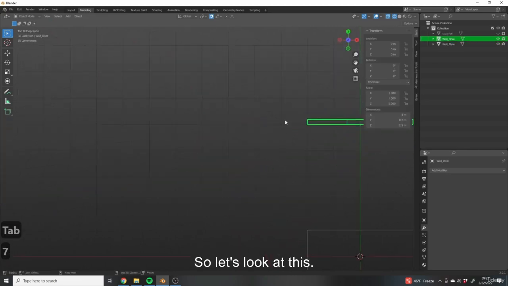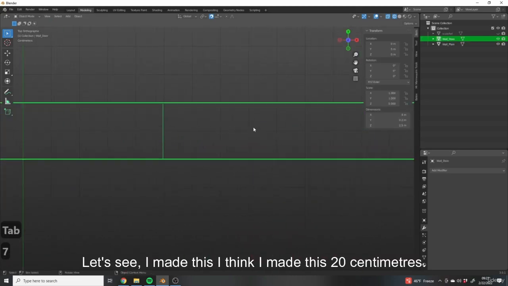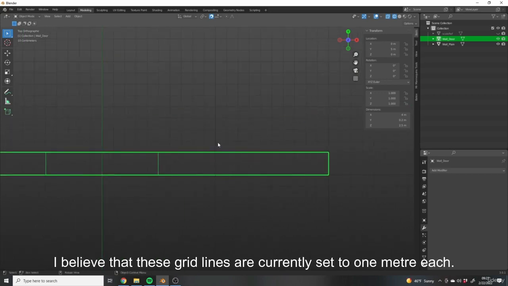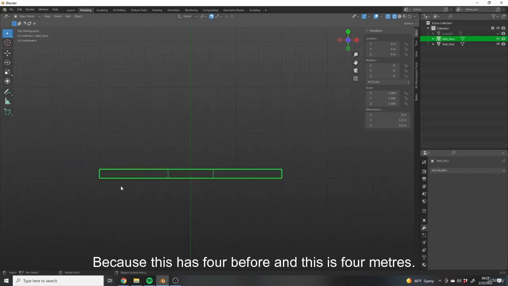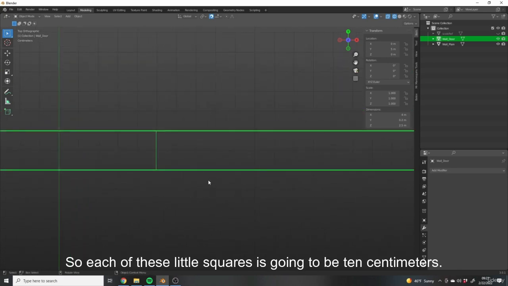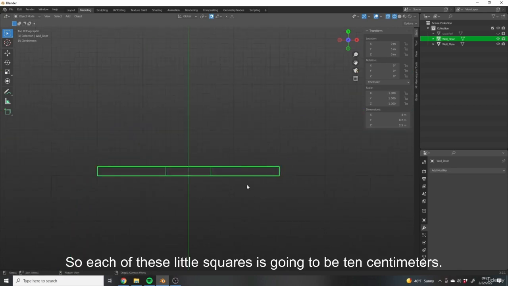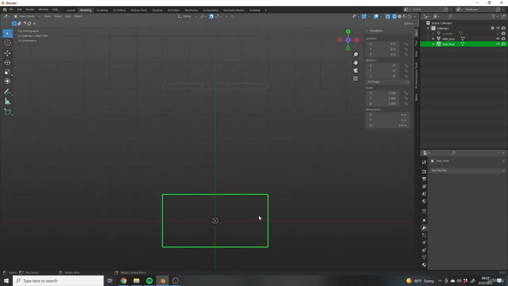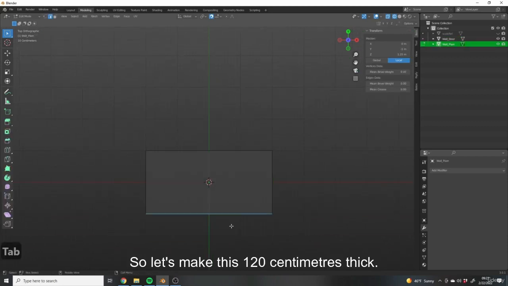So let's look at this. I think I made this 20 centimeters. I believe that these grid lines are currently set to 1 meter each. Yeah, because this says 4, 3, 4, and this is 4 meters. So each of these little squares is going to be 10 centimeters. So my walls are 20 centimeters thick. So let's make this one 20 centimeters thick.